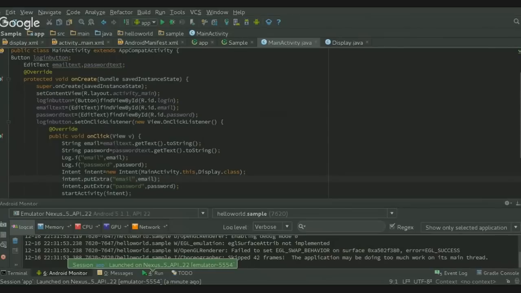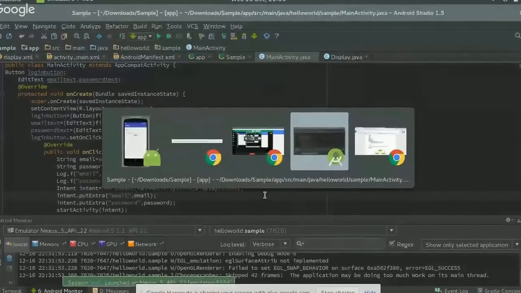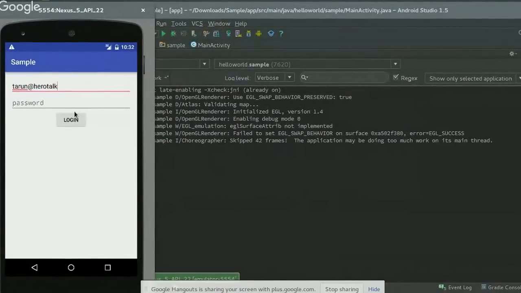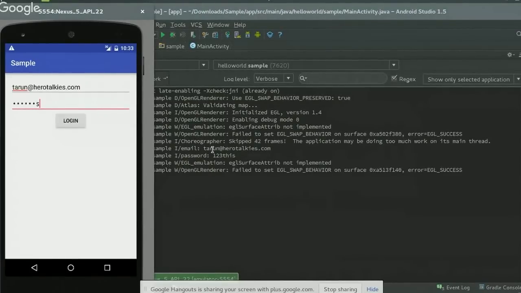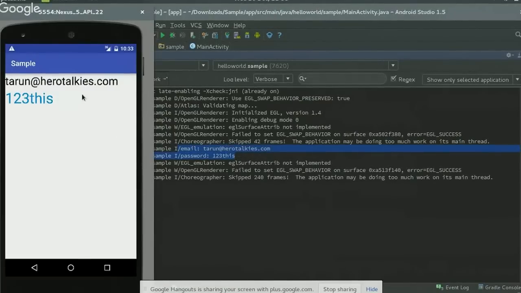So I open the logcat also. Clicking on login, see that the values have been logged, and here the emulator has managed to display the values that I have typed.